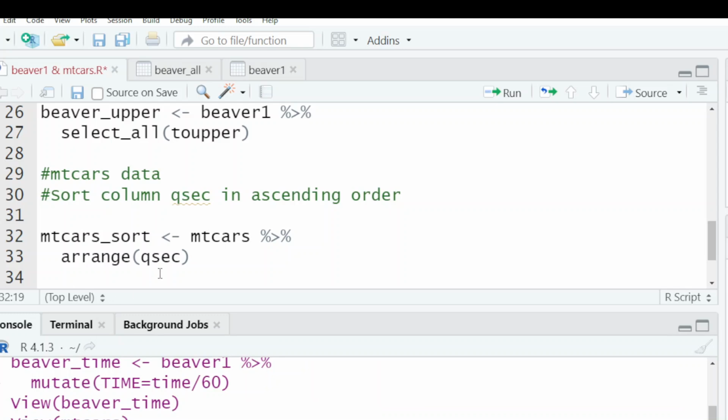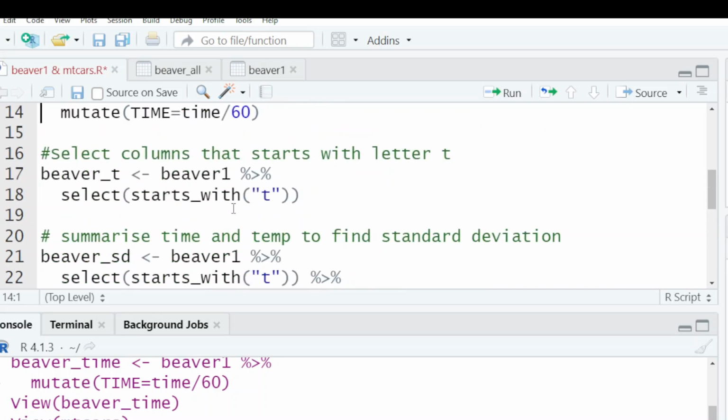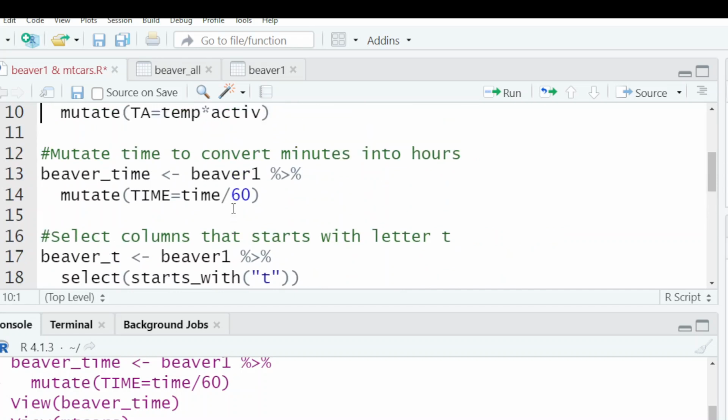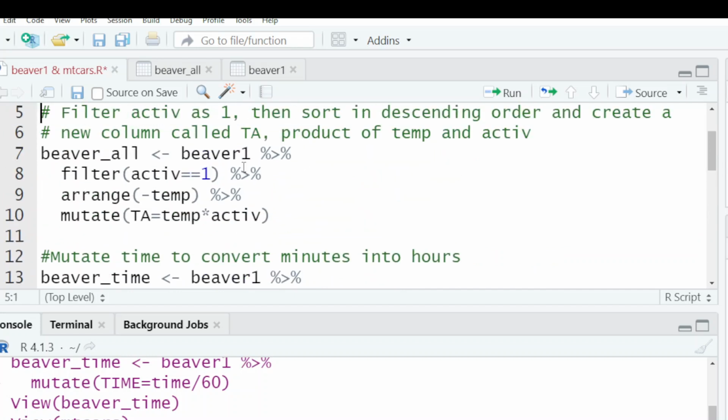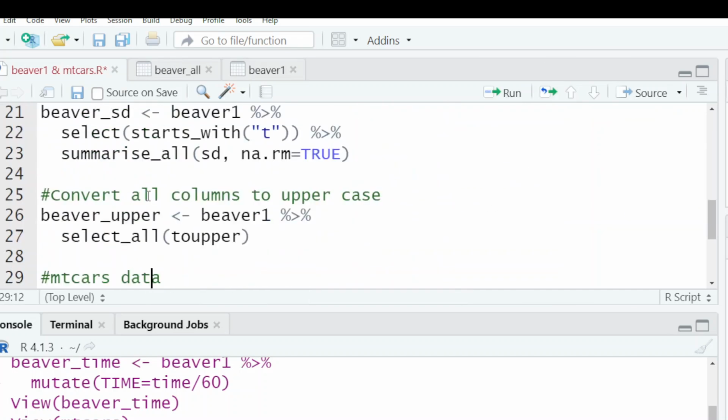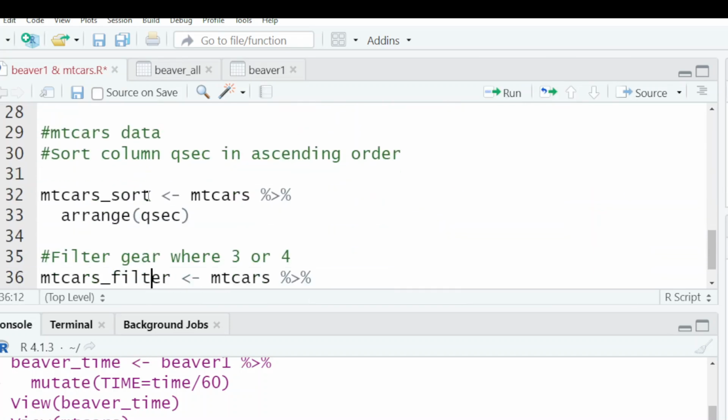So I want to arrange the data based on qsec, and that's in ascending order. Remember when I was doing it in descending manner, that is previously here, I had to put a negative. When you want it to be in ascending, you pick the column, but you don't put any sign. But if you want it in descending, you put a negative before the column, the variable name.